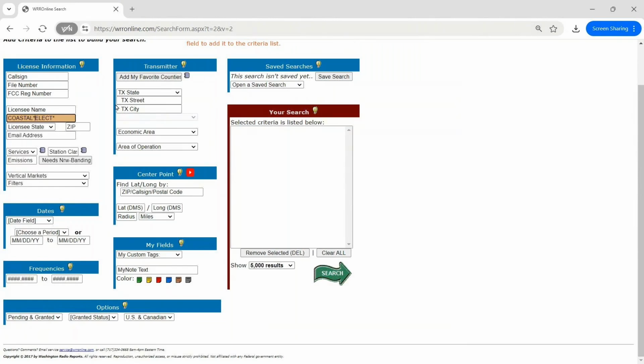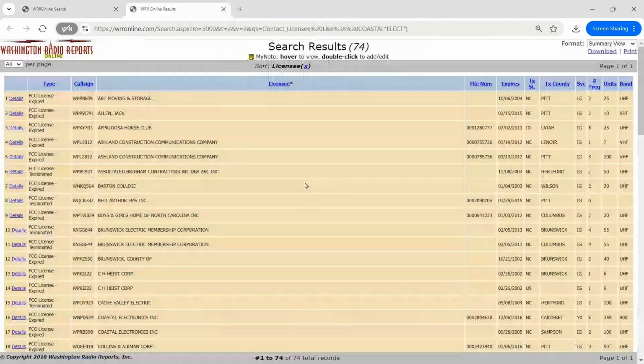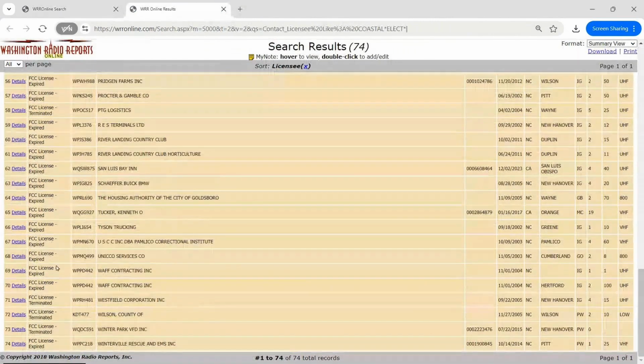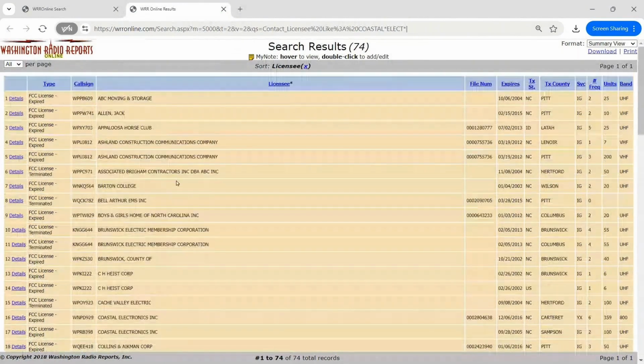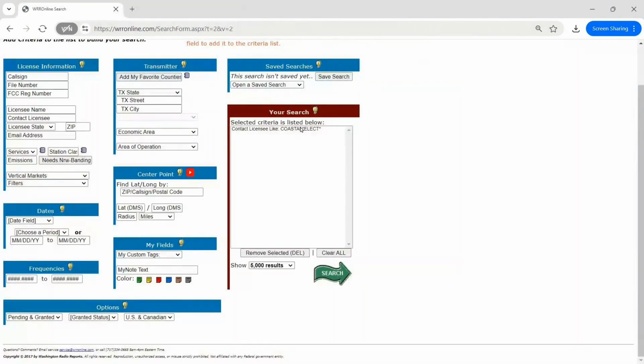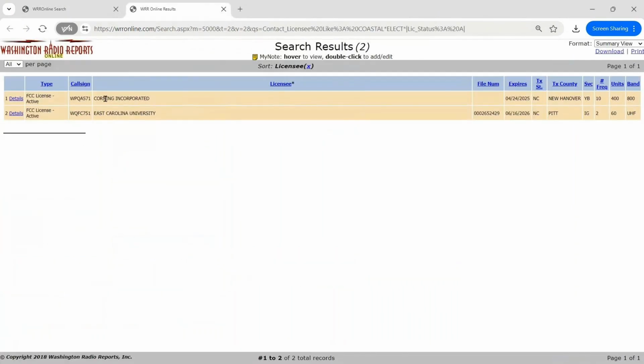I always like these just in case people put an extra space in or something. There's so much trash in the FCC data that I like using a wildcard. So any license that has the word Coastal Electronics in there. Now, a lot of these are going to be expired, terminated, canceled. But let's just see if there are any licenses that still have that company name that are active. Yeah, there's two of them. So Corning and East Carolina University.